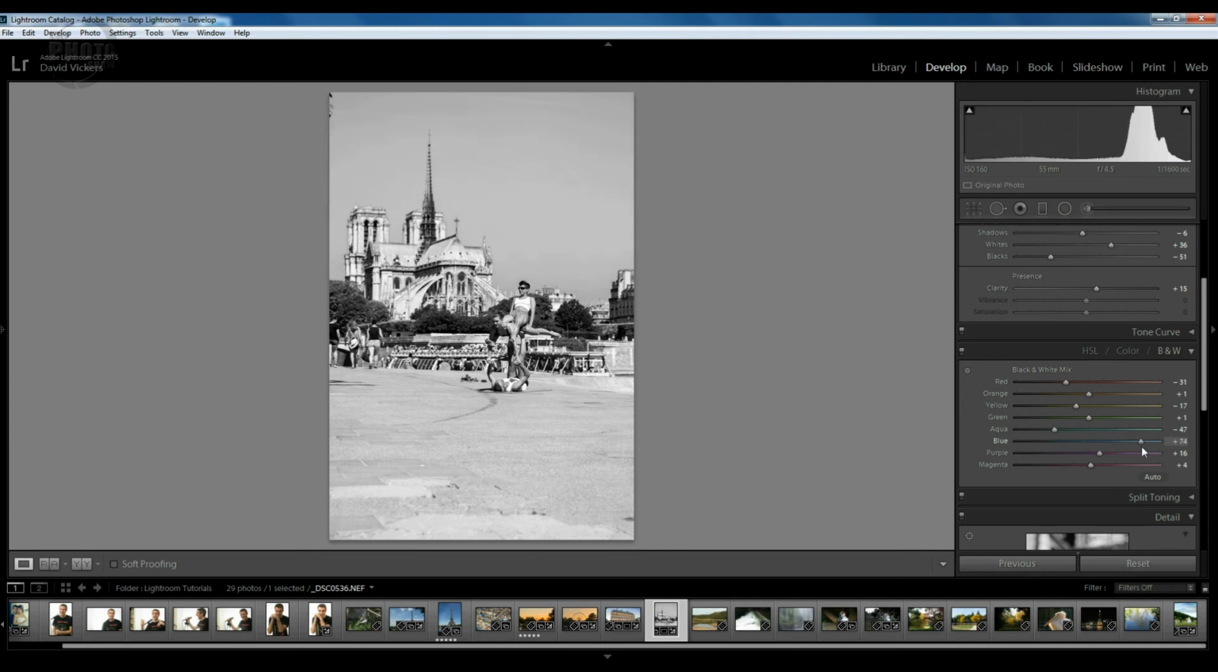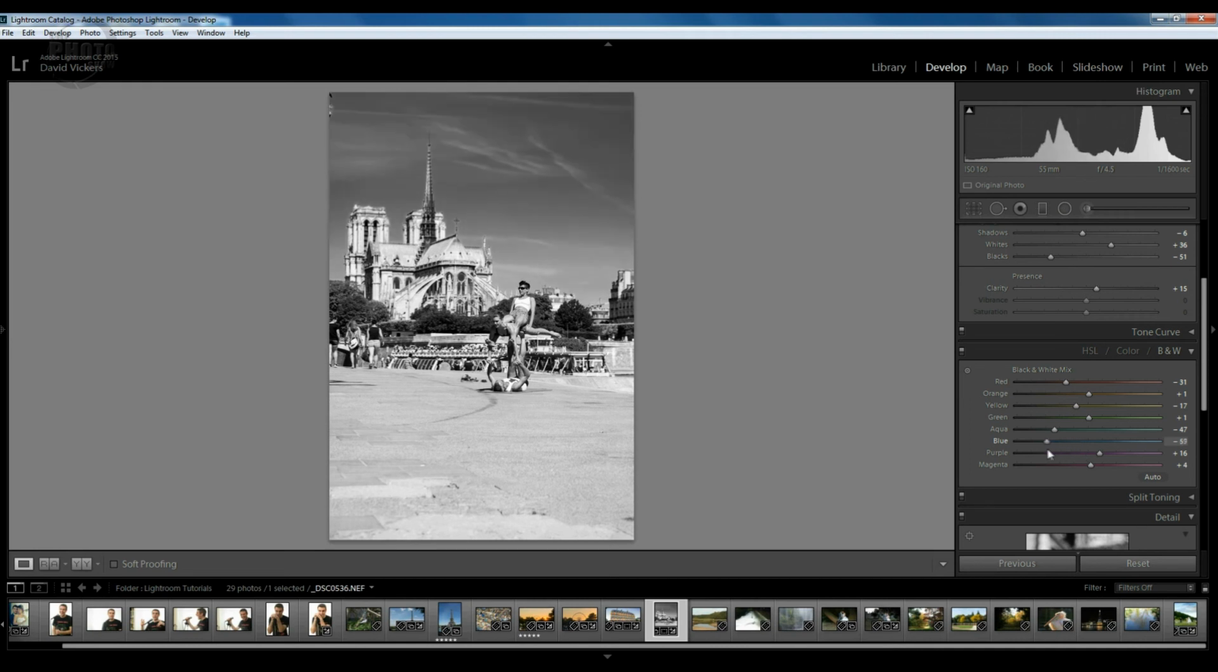And as you can see, to the right-hand side, we'll lighten the sky. And as we bring this down, it's going to darken the sky down. You can go to a really extreme level like that, but I kind of like it just about there. Okay, and the final two sliders are the purple and magenta.